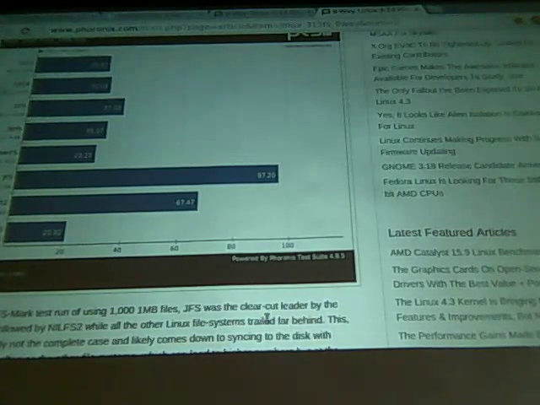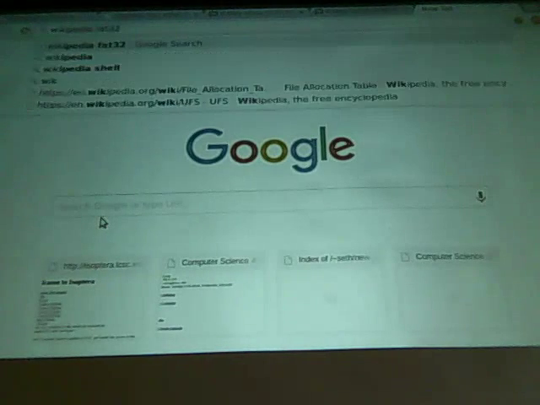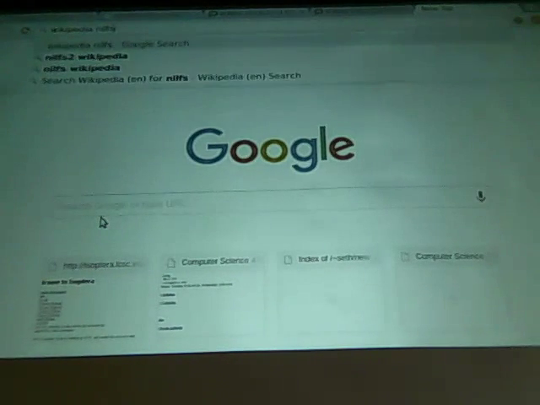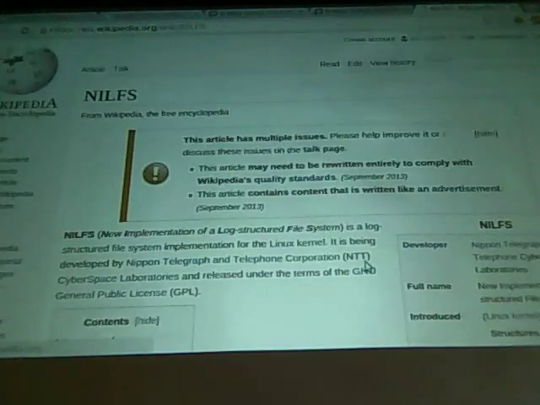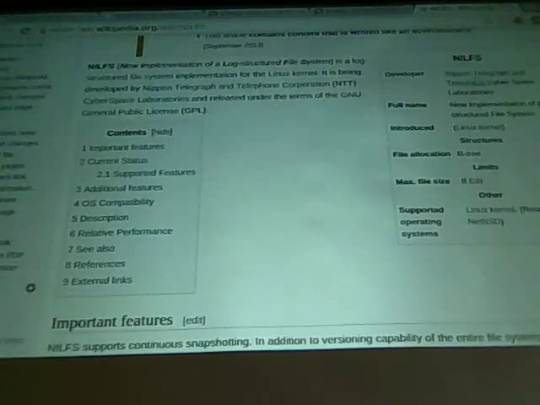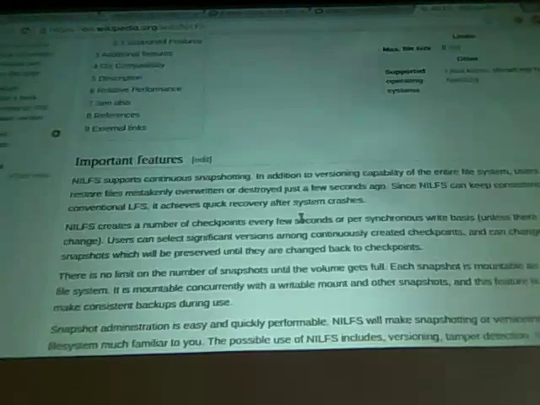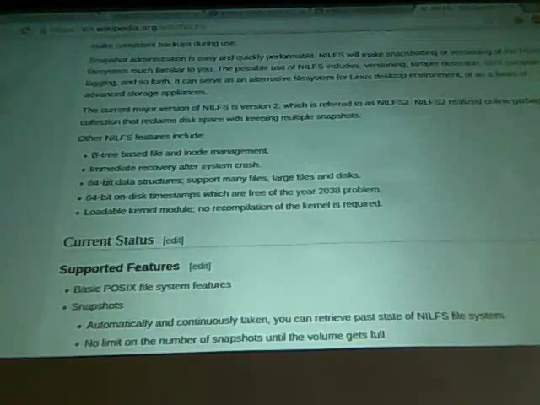And it did pretty good. Oh, this is NILFS. This did pretty good. This is a more recent one. NILFS, current version is version 2. Nippon Telegraph and Telephone Cyberspace Laboratories put it together. It's been introduced into Linux, and currently there's read-only support for NetBSD, and it uses a B-tree. And this is actually a new entry into the horse race here.